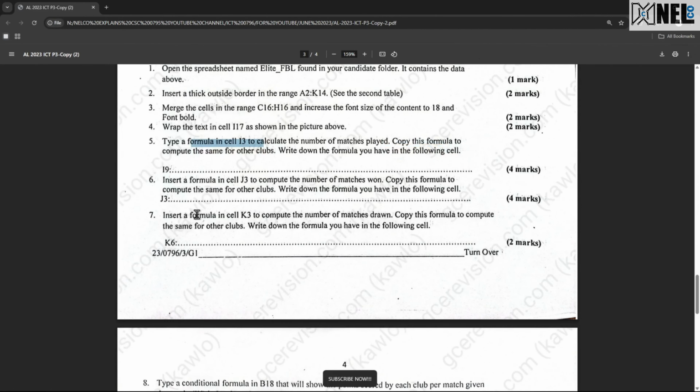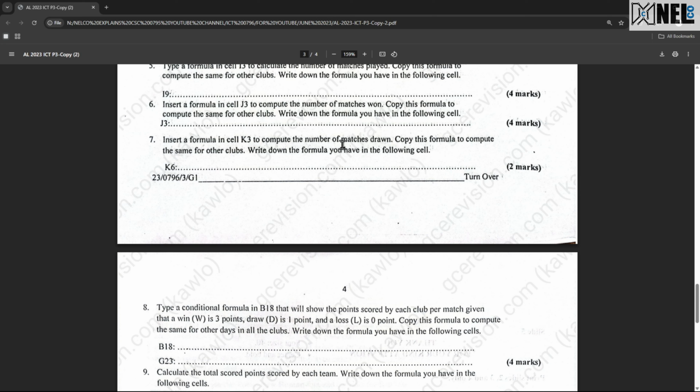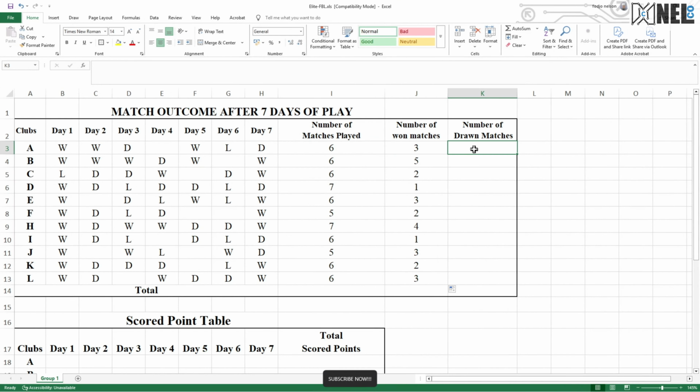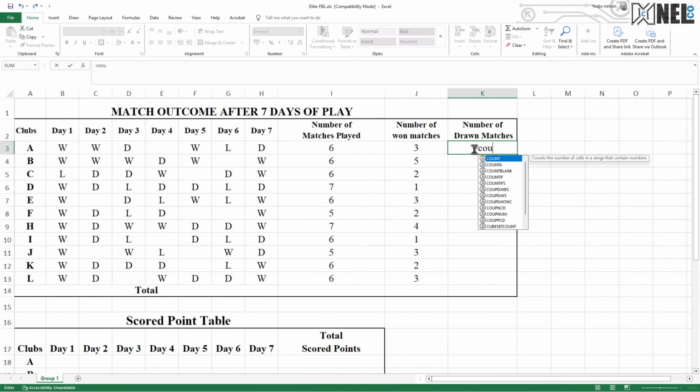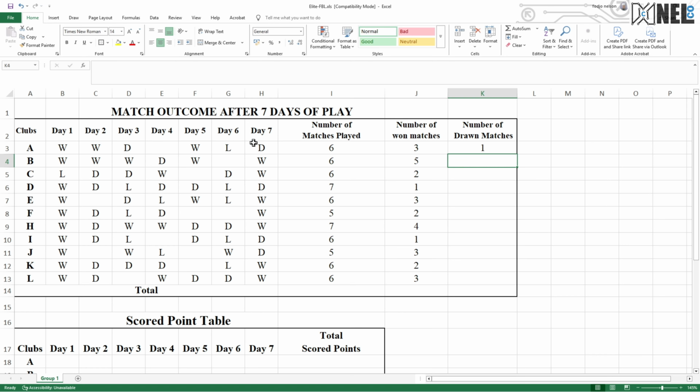Next question. 7. Insert the formula in cell K3 to compute the number of matches drawn. Copy this formula to compute the same for other clubs. Write down the formula you have used in the cell. Okay, number of matches drawn, it will still be the same thing. We're just going to say equal to COUNTIF. And we're going to check for D. So once it appears, I double click on it to take effect. I give my range a comma, and inside double quotes I put a D, and I click on enter.